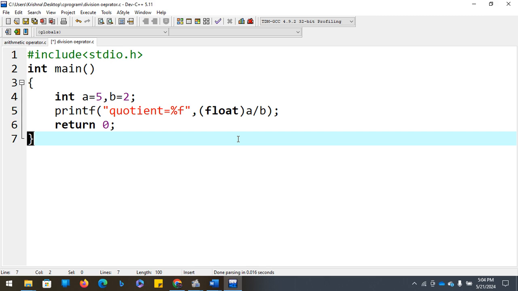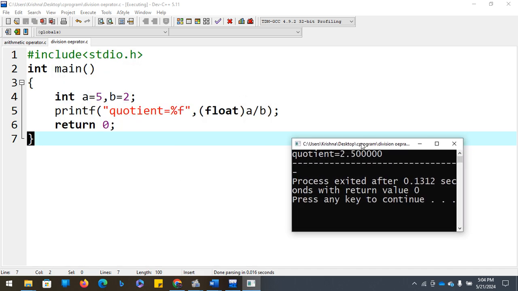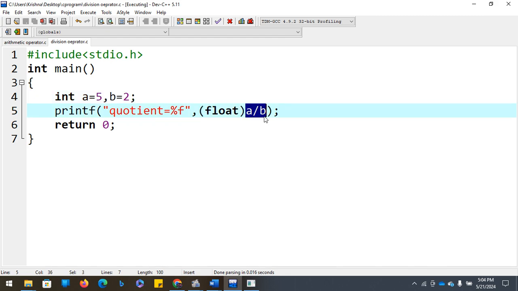So let's run it. Again we can see the same output, that is 2.5, or whatever value you take here, you will get the correct output. This is called typecasting. In the next video I'll show you in detail what typecasting is and how it works. So this is about division and getting the quotient.